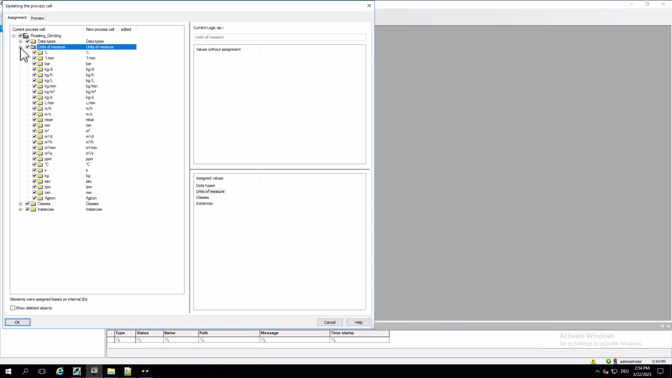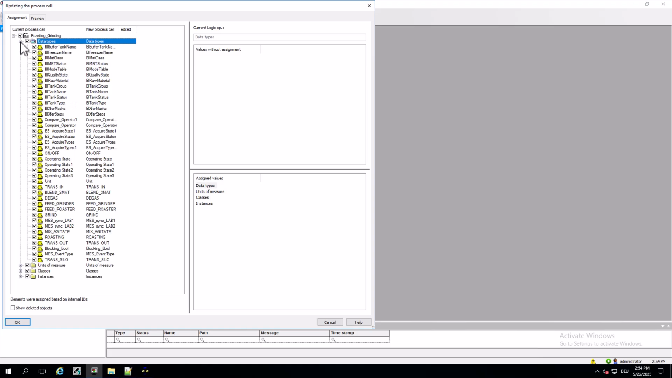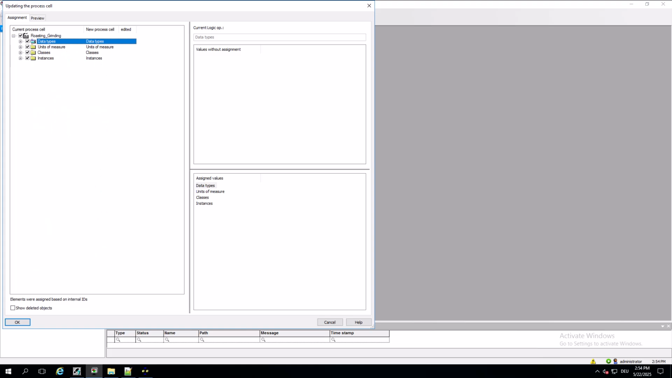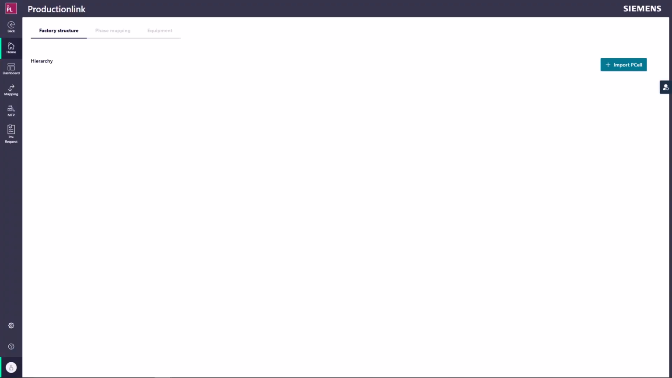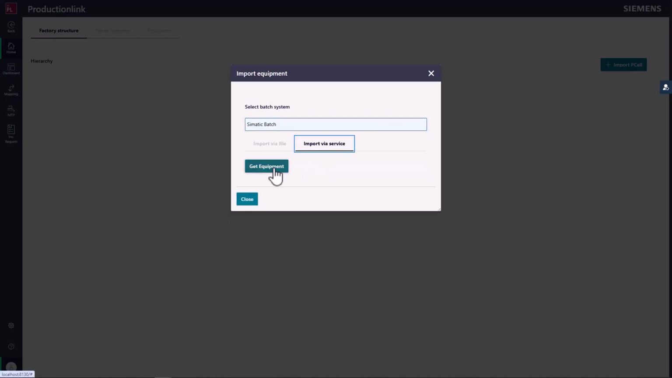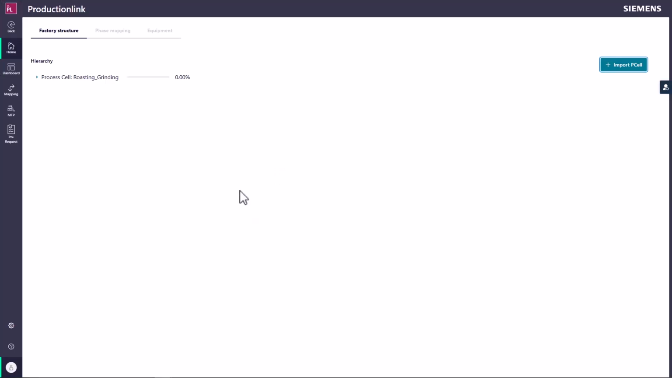logic. In this example, we see a complete production cell comprised of the roasting and grinding process for our cold brew coffee plant. With Production Link, we can extract this entire set of information in just one click and begin mapping it to the Teamcenter classification structures defined in EasyPlan.